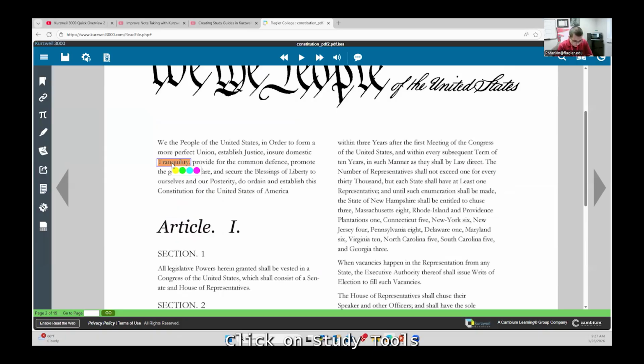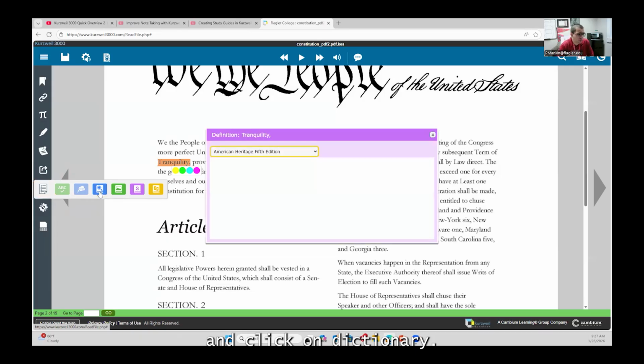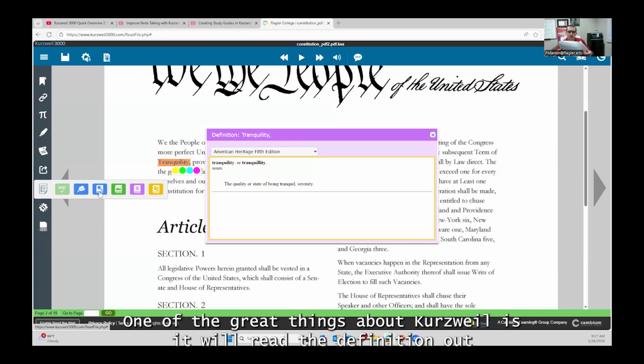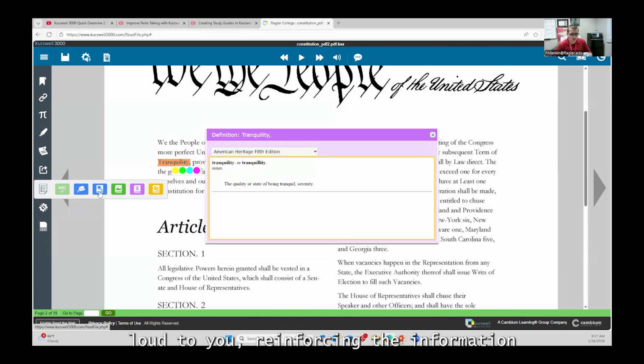Click on Study Tools and click on Dictionary. Study Tools, a checklist icon. And click on Dictionary. One of the great things about Kurzweil is it will read the definition out loud to you, reinforcing the information like this.